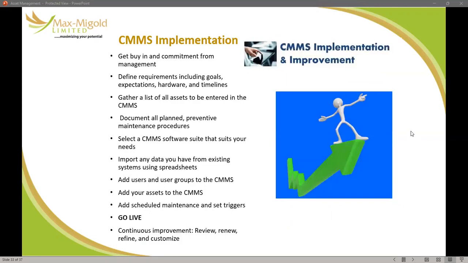When you are implementing your computerized maintenance system, you get what we call buy-in and commitment from the management. That is necessary. Then define the requirements, including the goal, the expectation, the hardware, and the timeline. Gather a list of all assets to be entered into the CMMS. Document all planned preventive maintenance procedures. Select CMMS software that suits your need. Import any data you have from existing systems using spreadsheets.